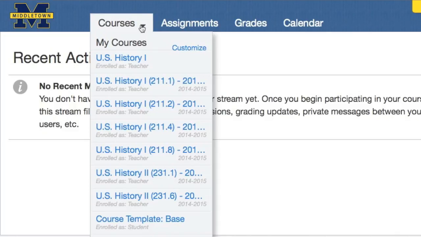Now, you can tell which ones came over from PowerSchool because they're going to use this basic format where it's the course name as listed in PowerSchool. You'll see your course section, and that's going to be the course number followed by a decimal, which is going to be section 1. In this case, this is section 2, section 4, section 8. And then you'll see a listing for the school year, which will be the 14-15 school year.